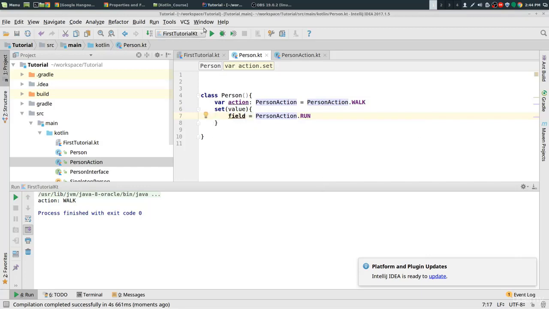We do have to put in field instead of just putting that as the last one. Field is a very weird term. Field is referring to action. You can see once I highlight it, action is highlighted as well. So field is a fancy keyword in the setter for the variable that you're having the setter on.